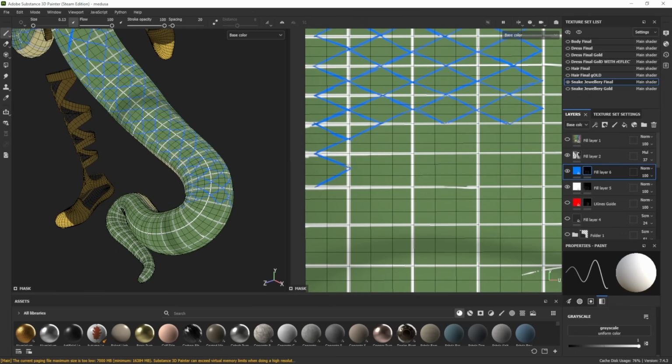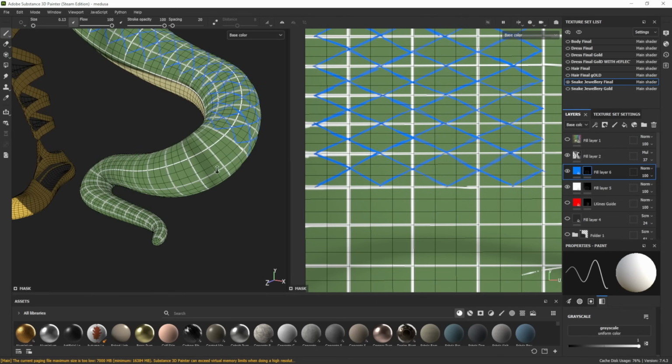This process would have taken so much longer if the UVs were distorted. With nice square UVs, I can just paint straight lines and it then lines up perfectly on the model.